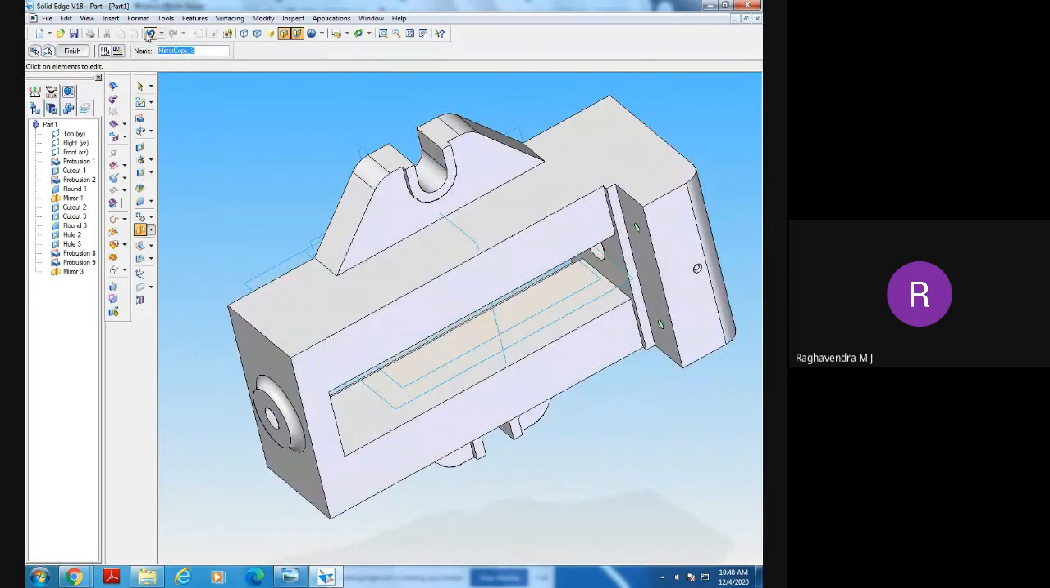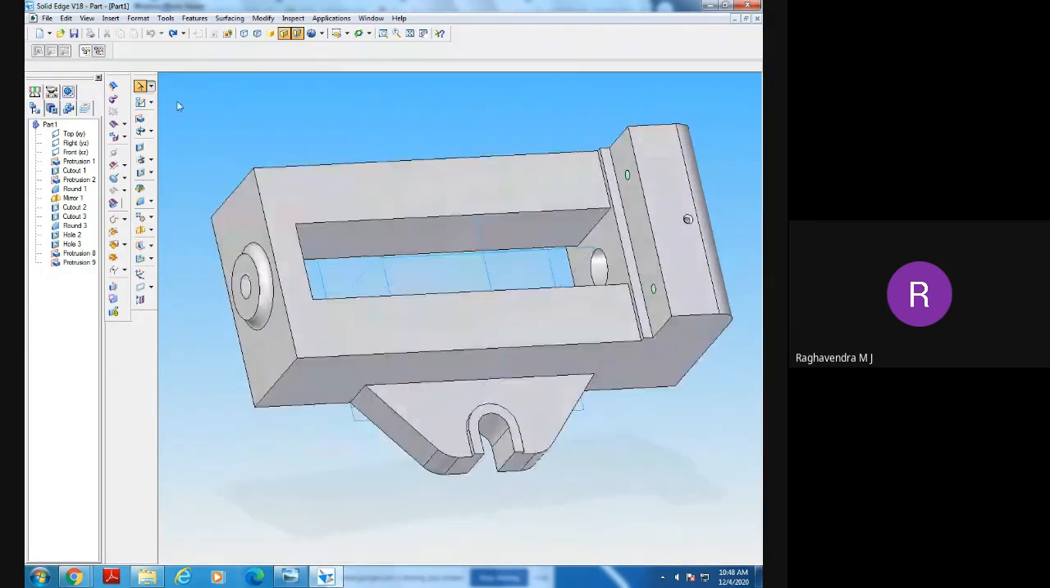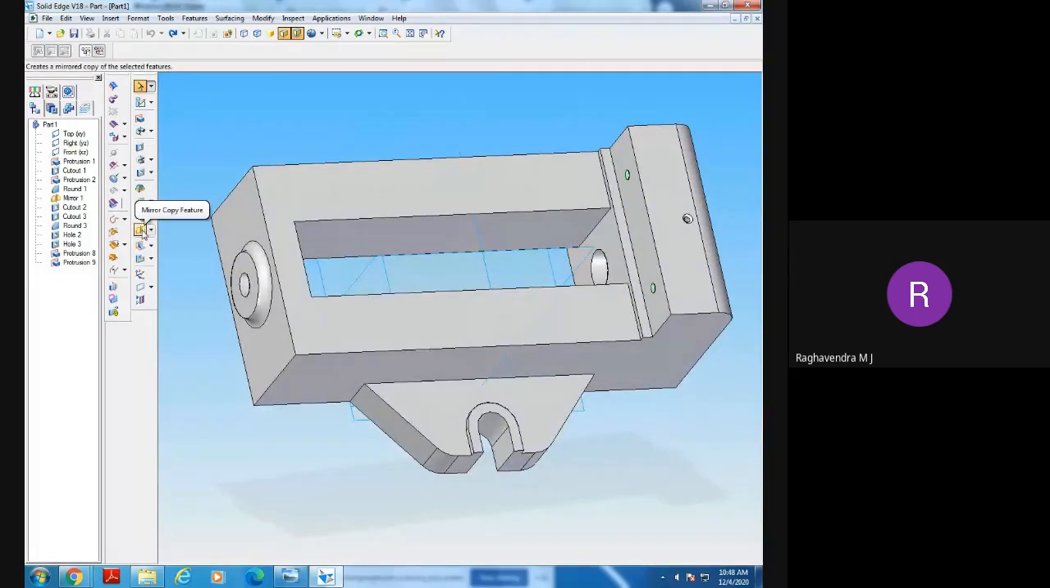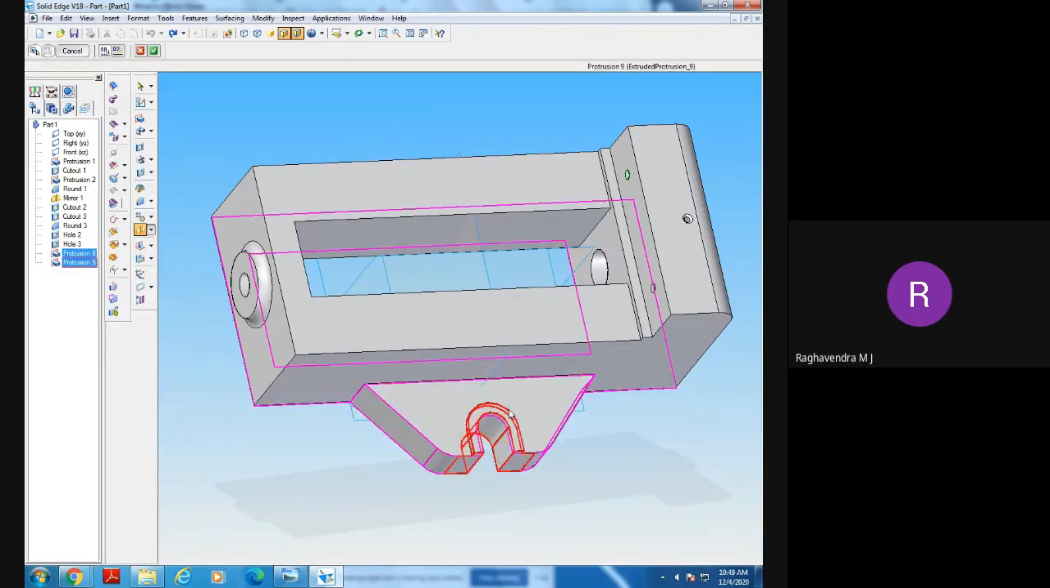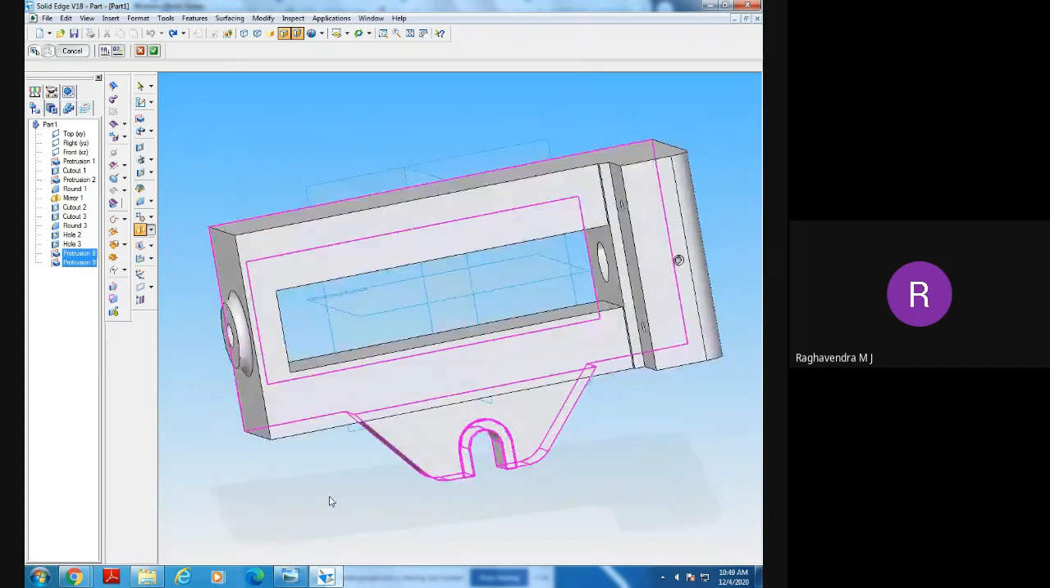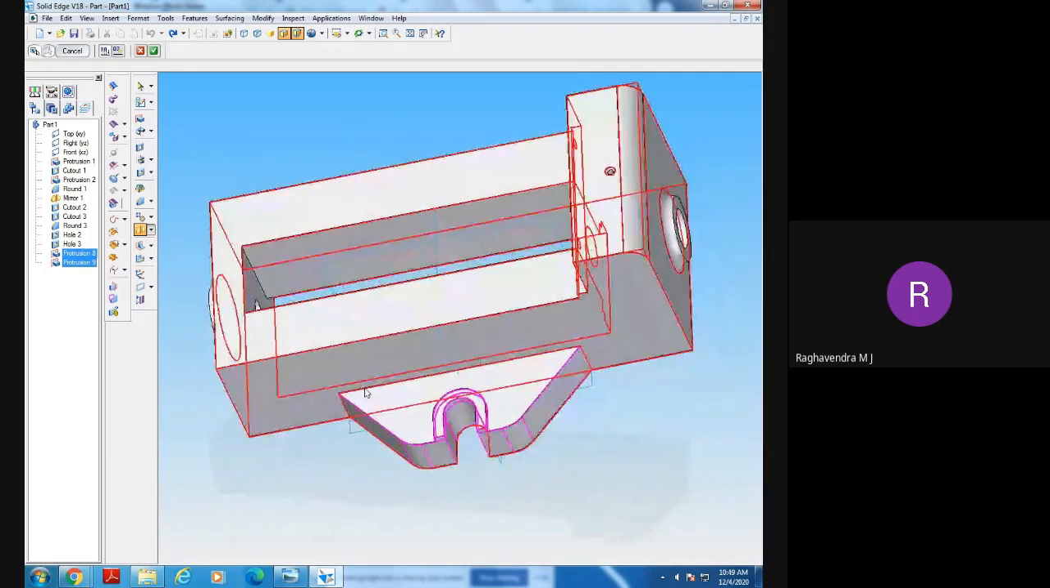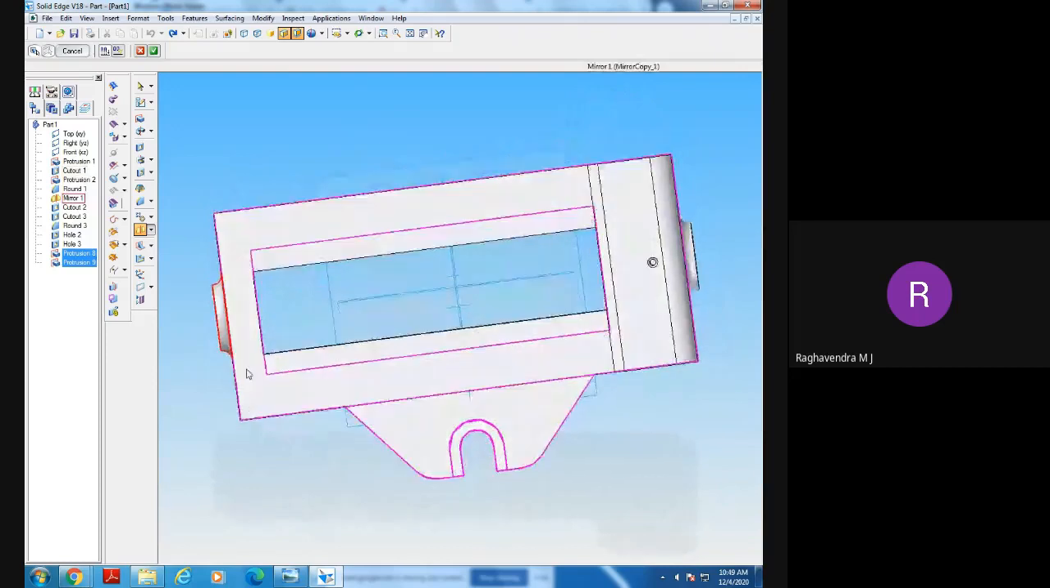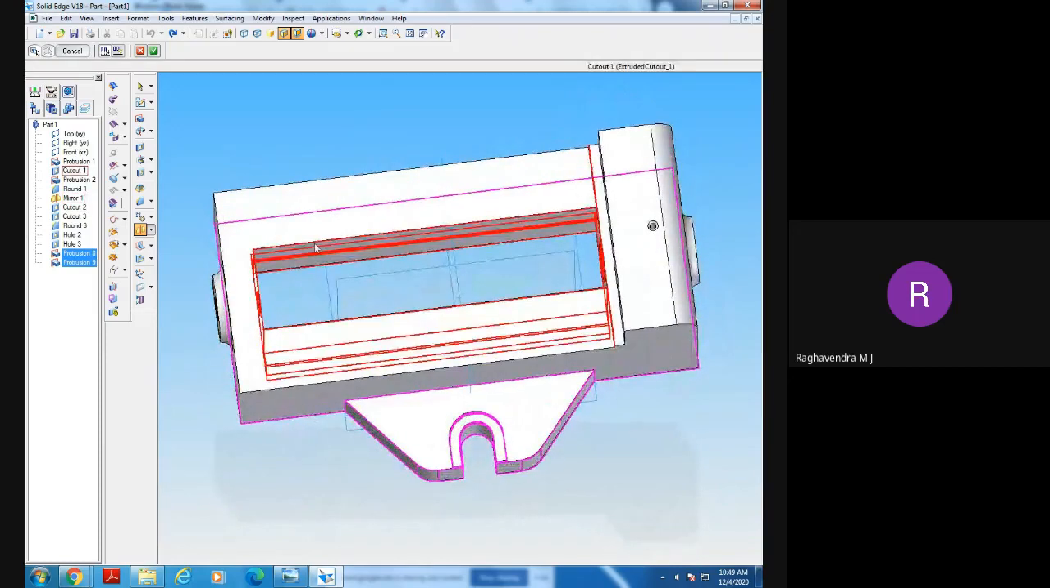You people will make a mistake here while selecting the mirror plane. Once again I will show what mistakes you are doing. Go to mirror option, select smart, select these two, that is protrusion 8 and 9, which are related to this. Some of the people will select some other face as the plane.